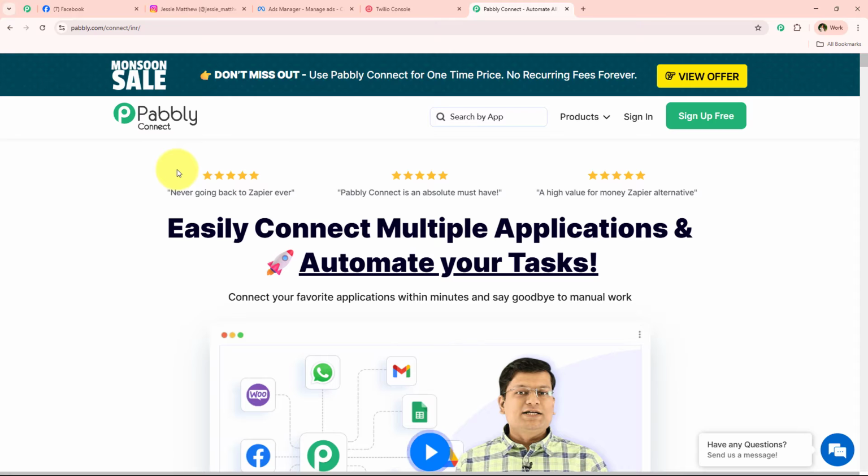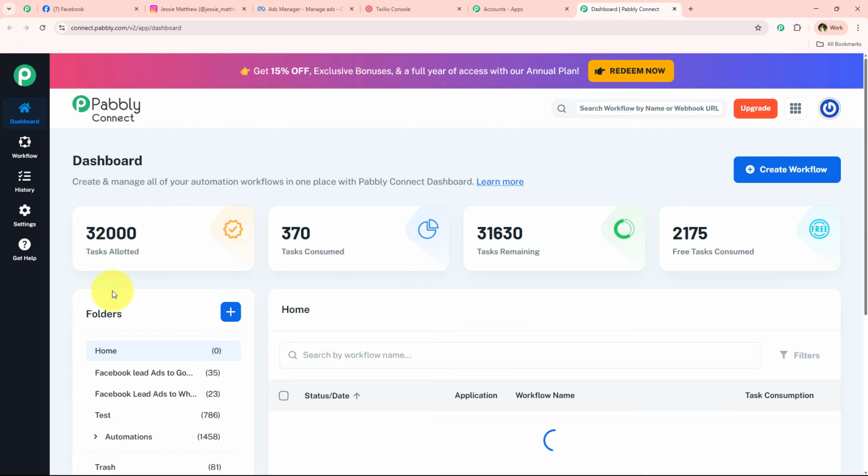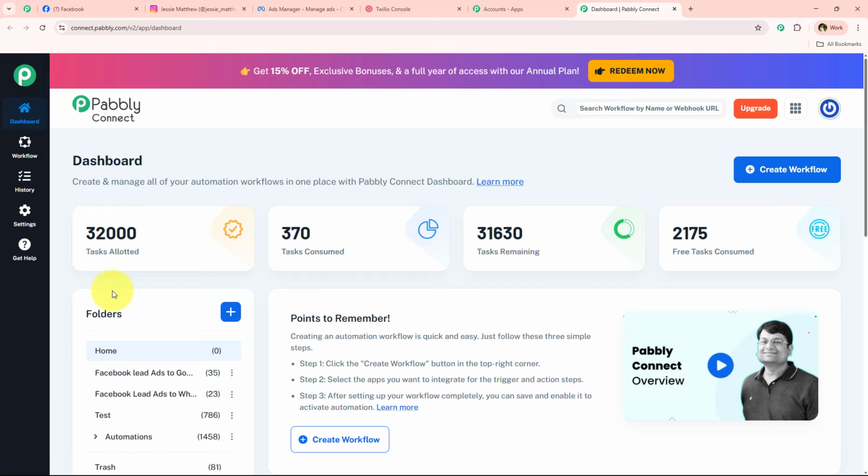But over here I am an existing user, so I'm simply going to click on this button which says sign in, and once I click on this sign in, it is opening all Pabbly apps, and over here you're going to see all the tools and applications offered by Pabbly. But in today's video we are going to use Pabbly Connect because we are connecting different applications. So I'm simply going to click on this access now right over here to access my Pabbly Connect account, and now it is opening the dashboard of my Pabbly Connect account.